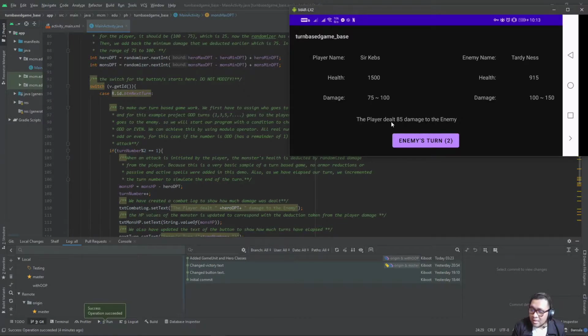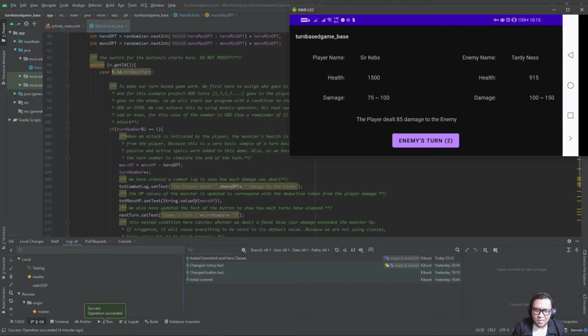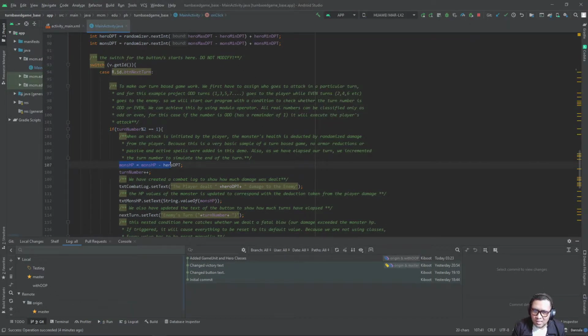So we dealt 85 damage to the enemy. You will notice it started off with 1000 HP. So we dealt 85 damage to the enemy, which is somewhere between 75 and 100, then deducted it from the health of the enemy. Here's how it is executed in the code.